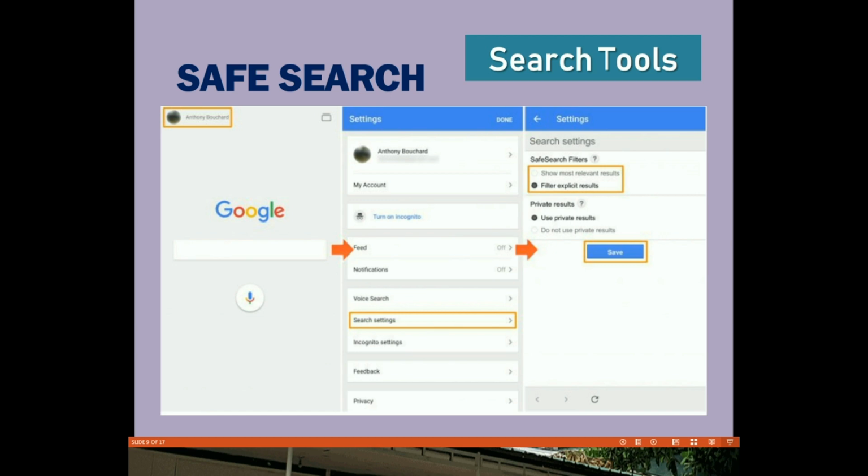Tap on the search settings option. Choose one of the steps below depending on your situation. Select the filter explicit results option if you want to enable Safe Search. Select the show most relevant results option if you want to disable Safe Search. Tap on the blue save button.